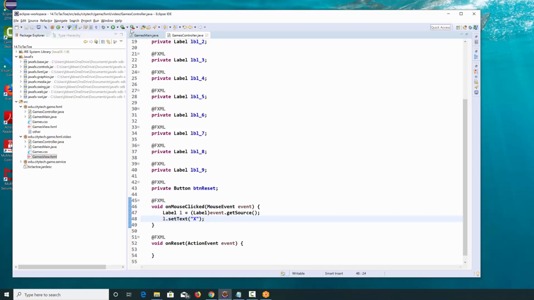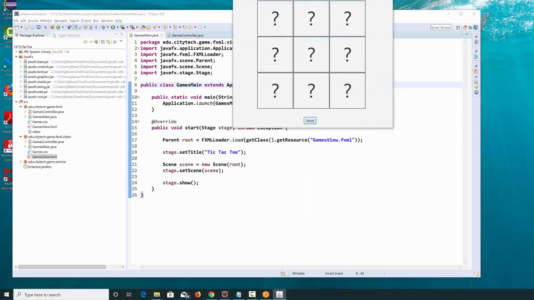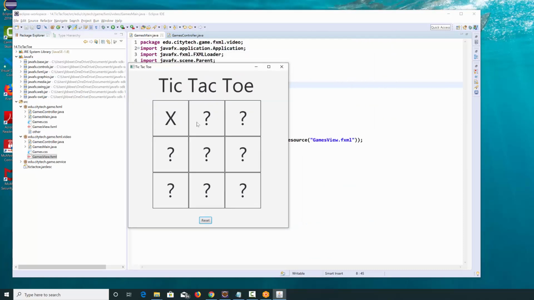Let's see if this portion of it executes. Let's go to the main. I'll run this as a Java application. The window came up. Let's click on X, X, X, X, X, X, X, X. Okay, so that portion works.